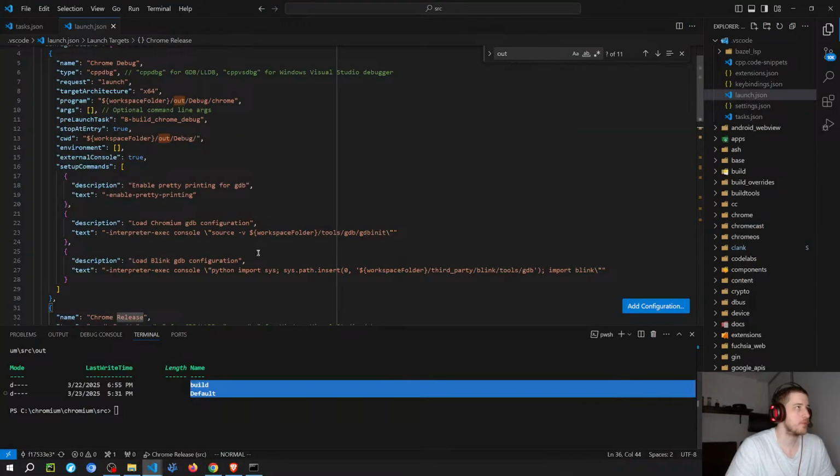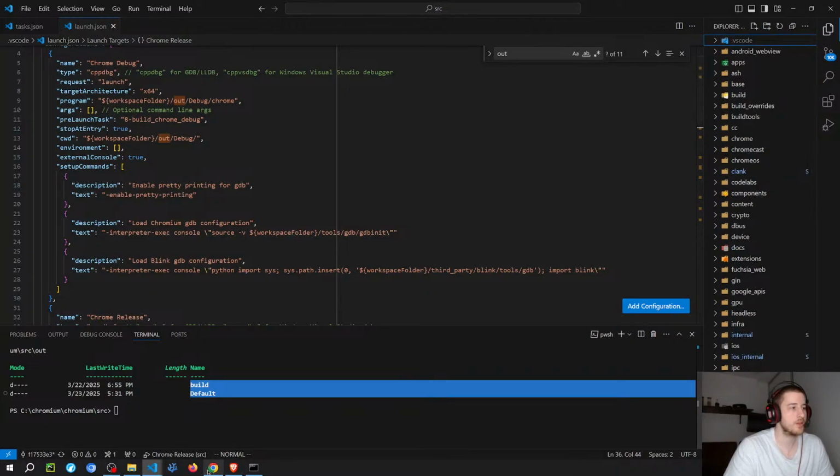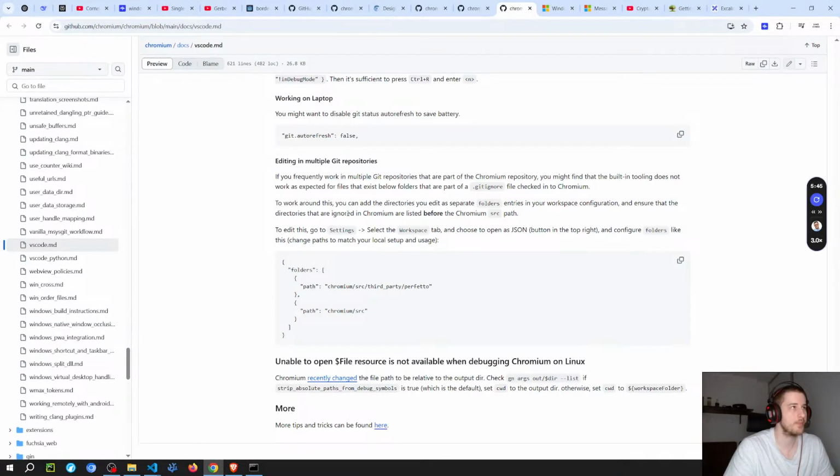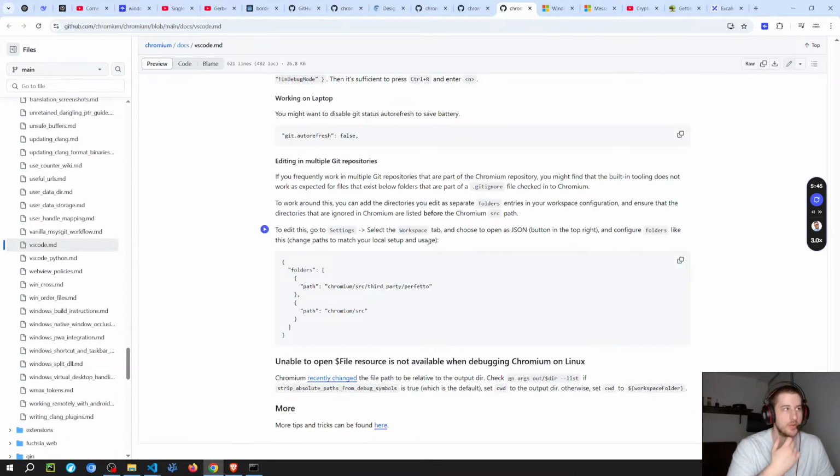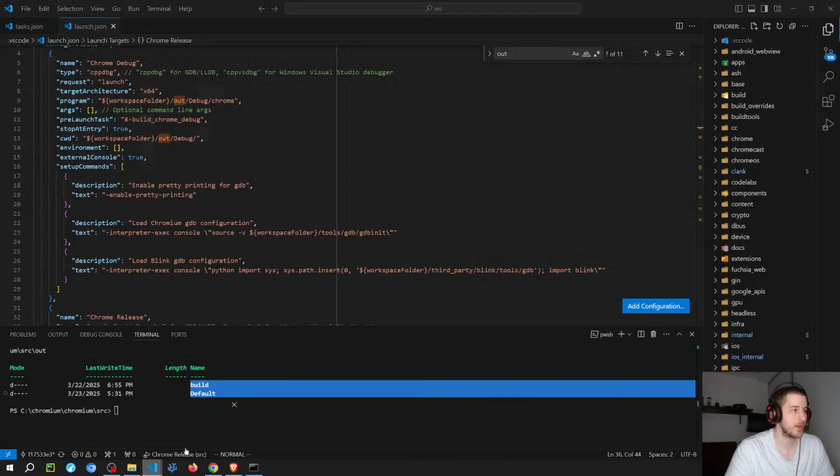When it comes to Chromium, the other thing that is kind of weird is that VS Code, they talk about this on this page here. I talk about the VS Code build. Chromium or VS Code by default filters out the out folders for whatever reason. So it doesn't show in the directory, but it exists.